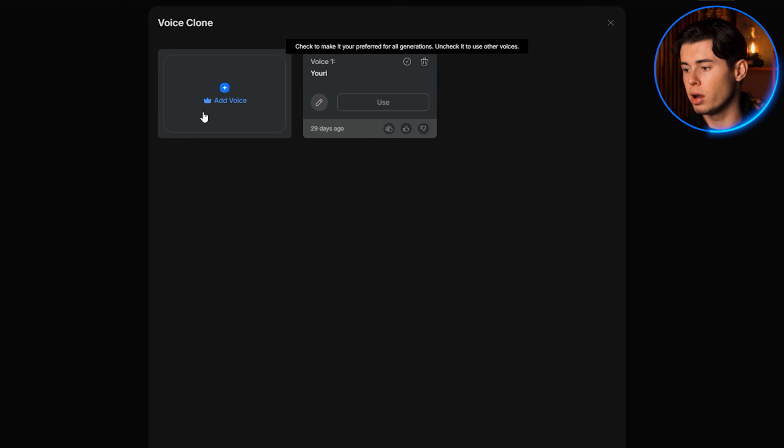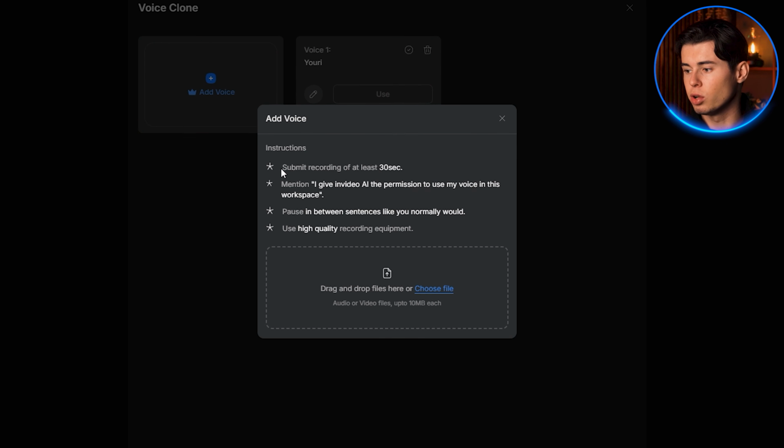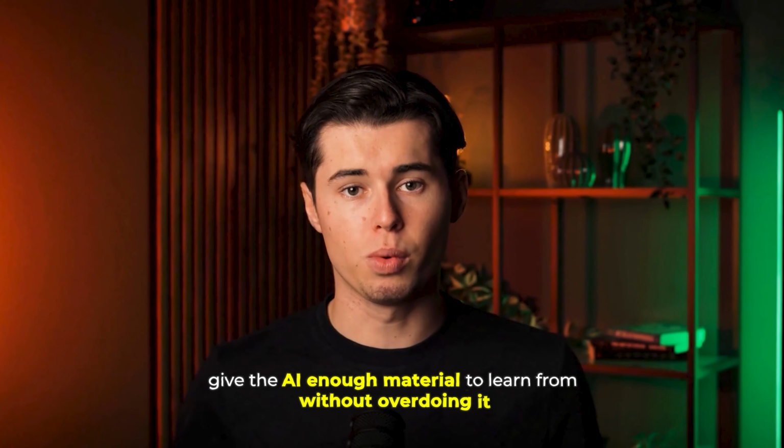So just click the voice clone menu. Now we get this window popped up. From here, click add voice. Now it's going to ask you to upload a voice sample. Keep it between 30 seconds and 3 minutes and make sure it's under 10 megabytes. I usually go with a 2-minute sample to give the AI enough material to learn from without overdoing it.